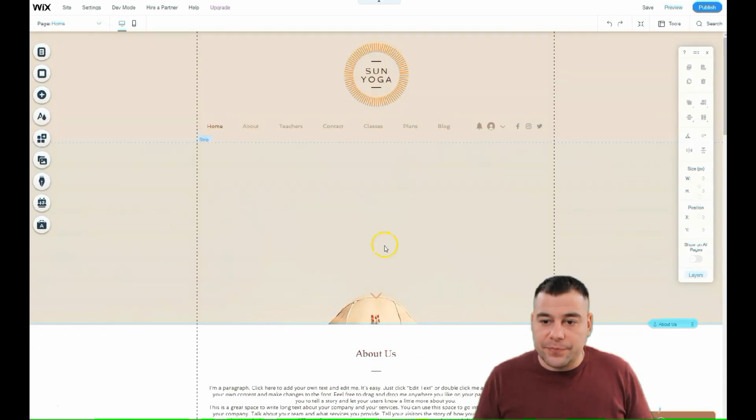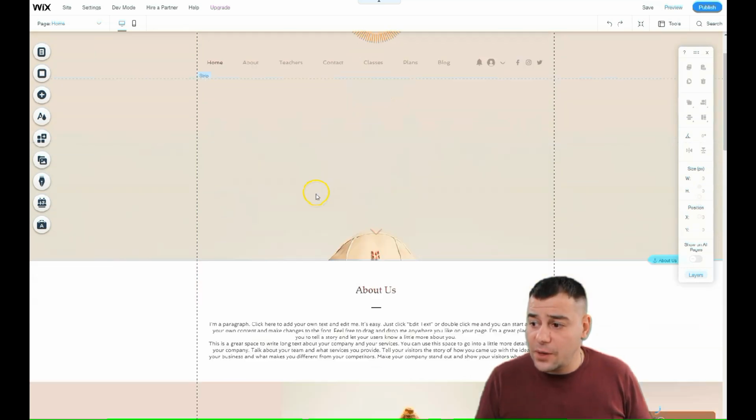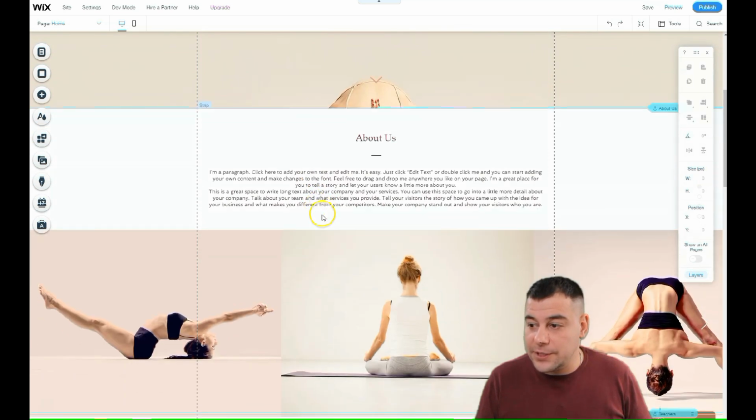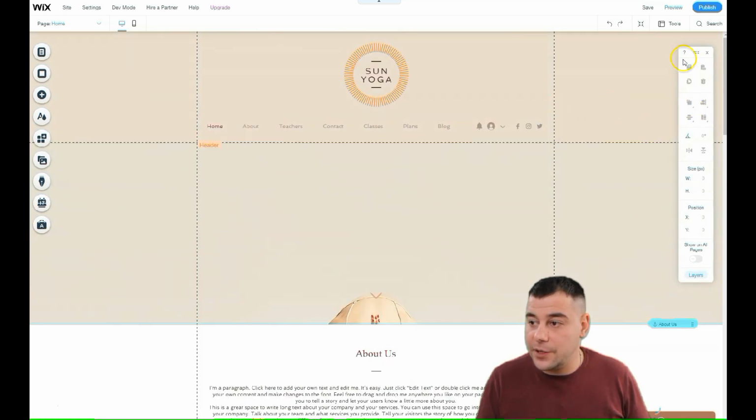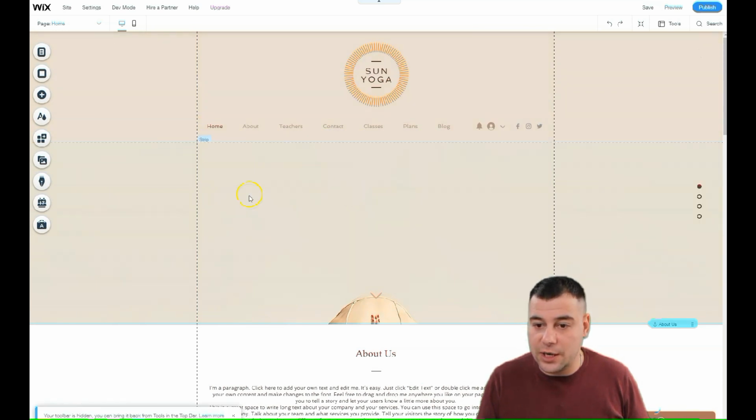Actually it's pretty similar to other web page builders, but it's a little bit different. Here you have the styles thing. I will switch it off.